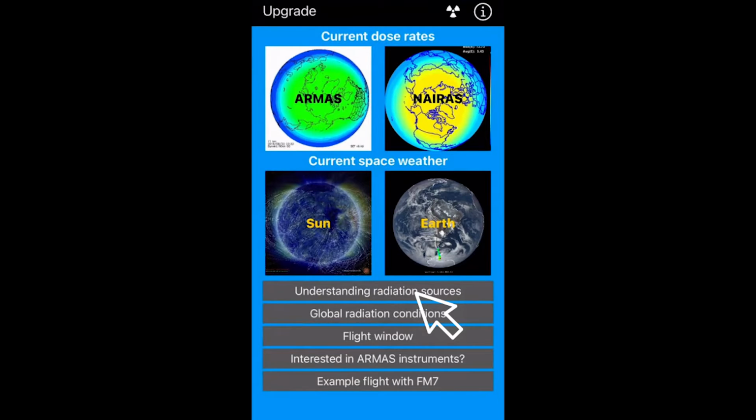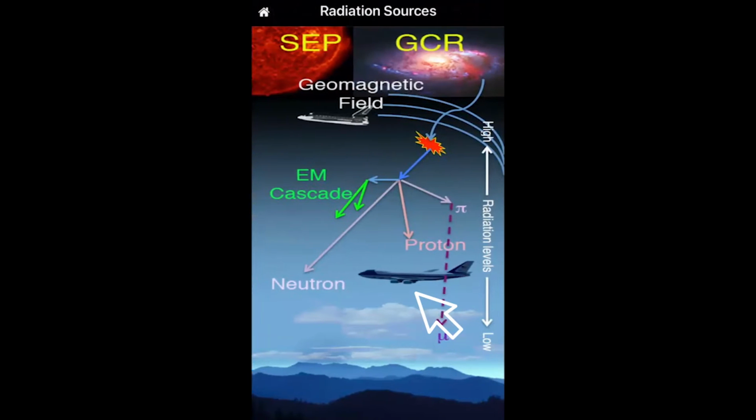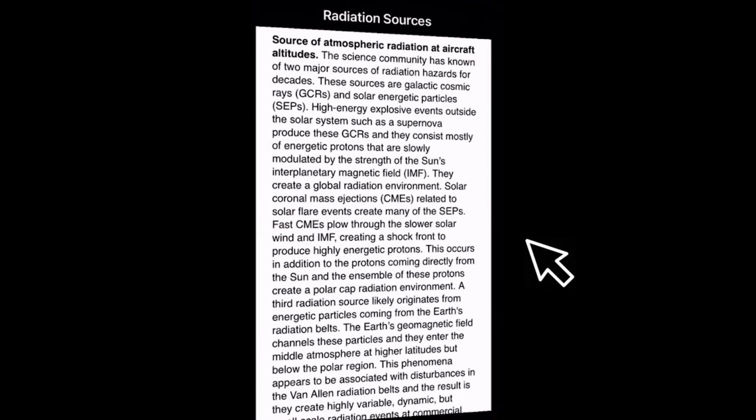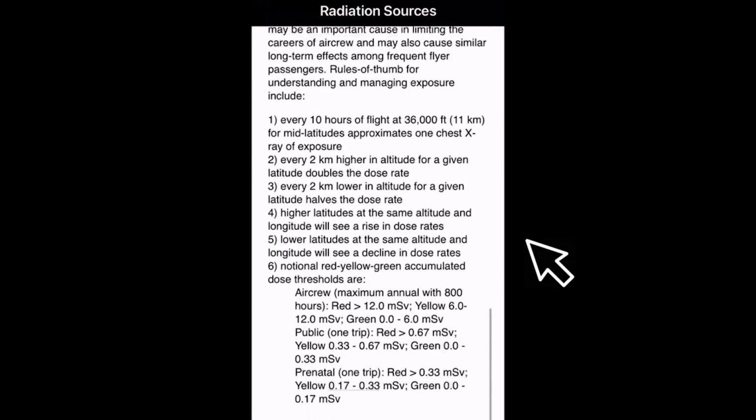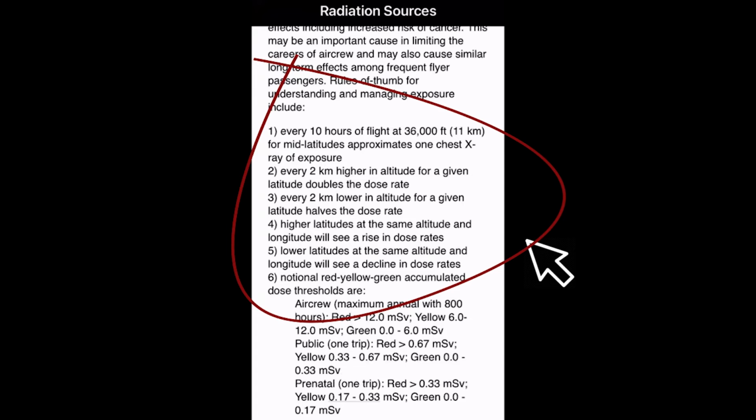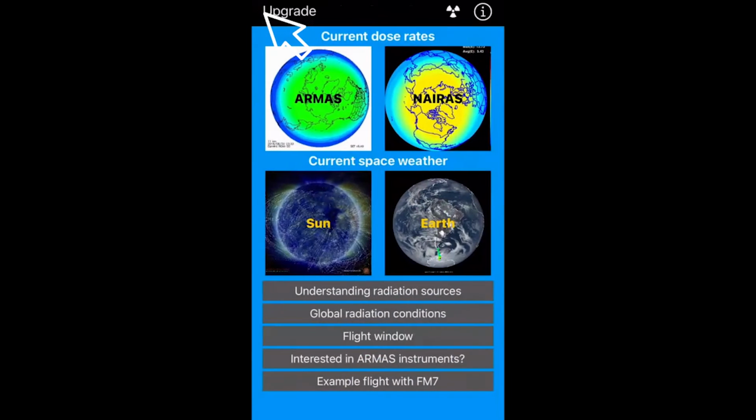When you press the Understanding Radiation Sources button, you will find a visual representation of in-flight radiation and some of the elements that cause radiation. Press once on the image to find more information about these terms. By scrolling to the bottom of this page, you can find important information about exposure to radiation. For example, every 10 hours of flight at 36,000 feet for mid-latitudes approximates one chest X-ray of exposure. Press the text once to get back to the image of in-flight radiation and press the Home button to get back to the main menu.